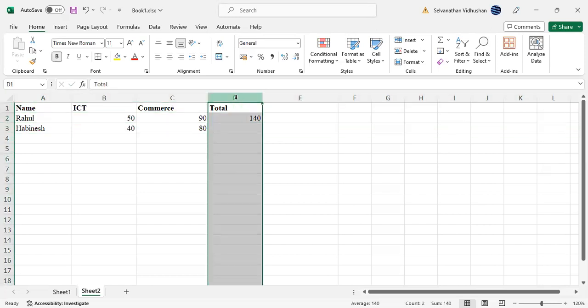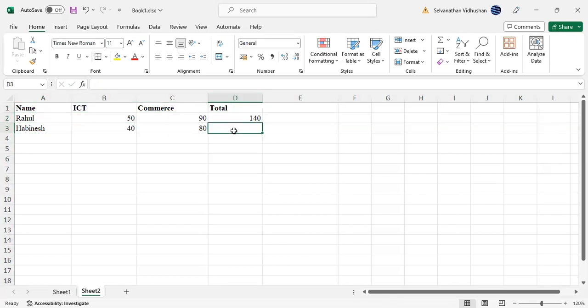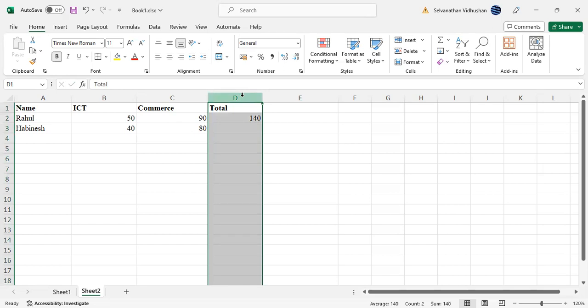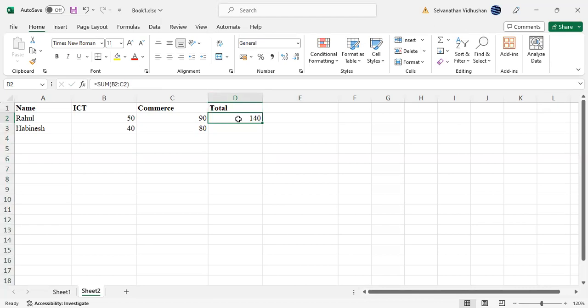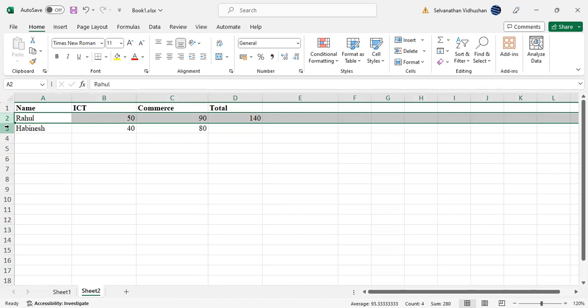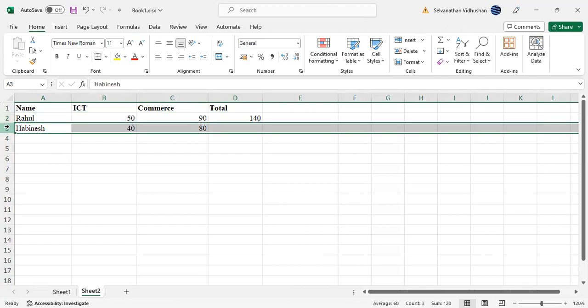But will there be any change in the column letter? No. When we are dragging downwards, there is no change in the column letter, because we are dragging in the same column. The column letter doesn't change, but the row number will change from 2 to 3 in this scenario.